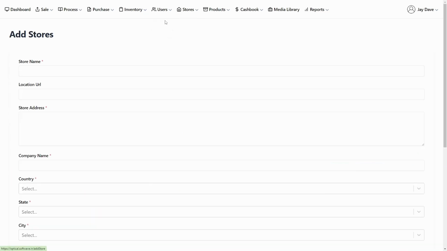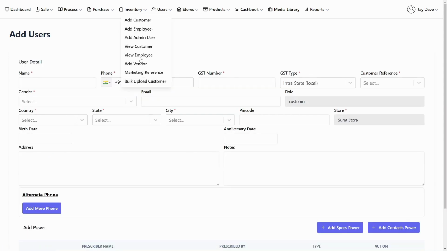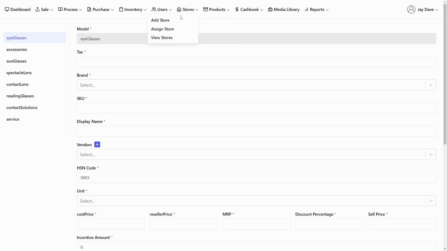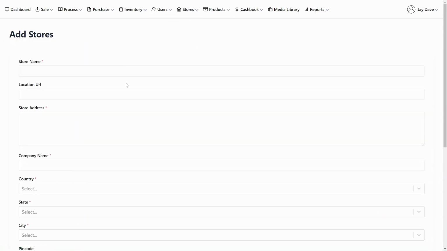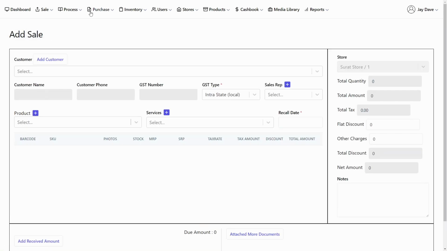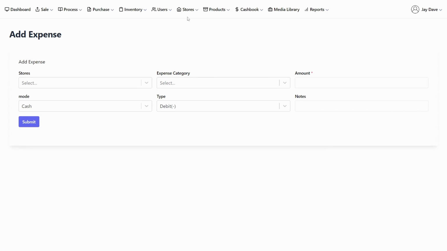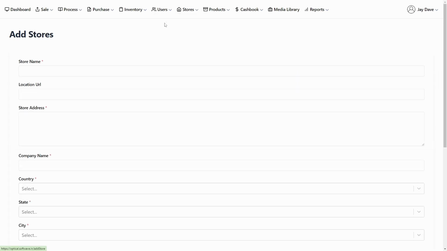The software is divided into two main parts: setup and usage. In the setup part, you will input master data, such as customer information, vendors, products, employees, and store details. Once this data is added, you can move to the usage part, where you will handle transactions like sales, inventory purchases, and expenses. Master data can be entered upfront or while processing a transaction, and once it is in the system, it can be reused whenever needed.